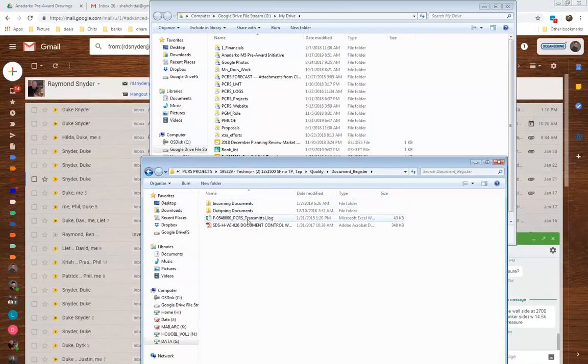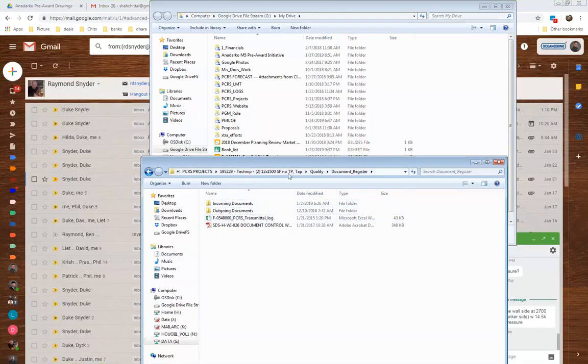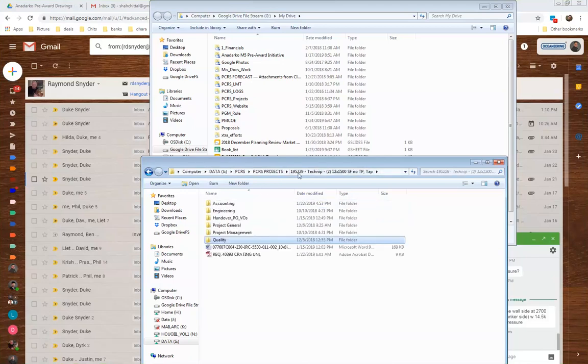When the new document comes, she'll put it in the outgoing or incoming document. Go from there. So all that is kept over here, and then of course data. So that's the overall folder structure, and everything we do in the project you'll kind of find.